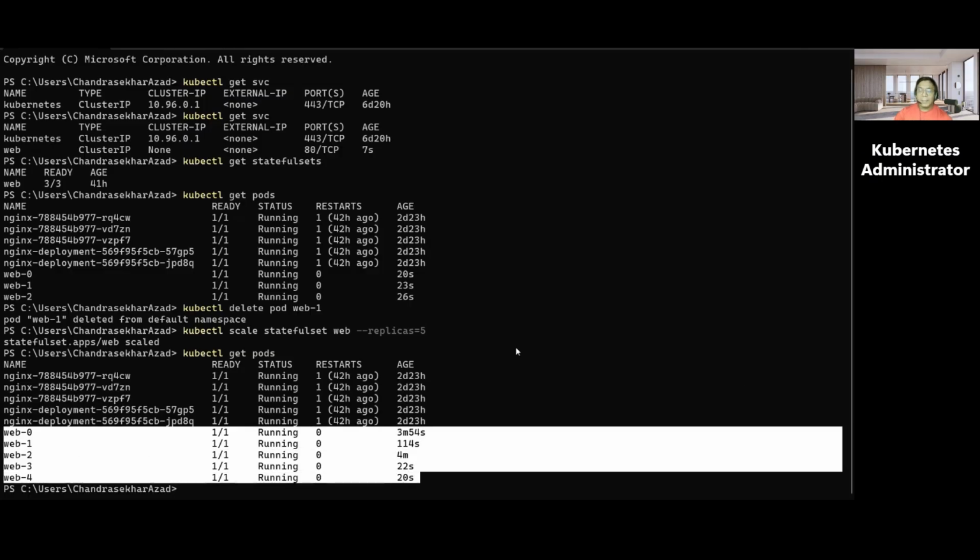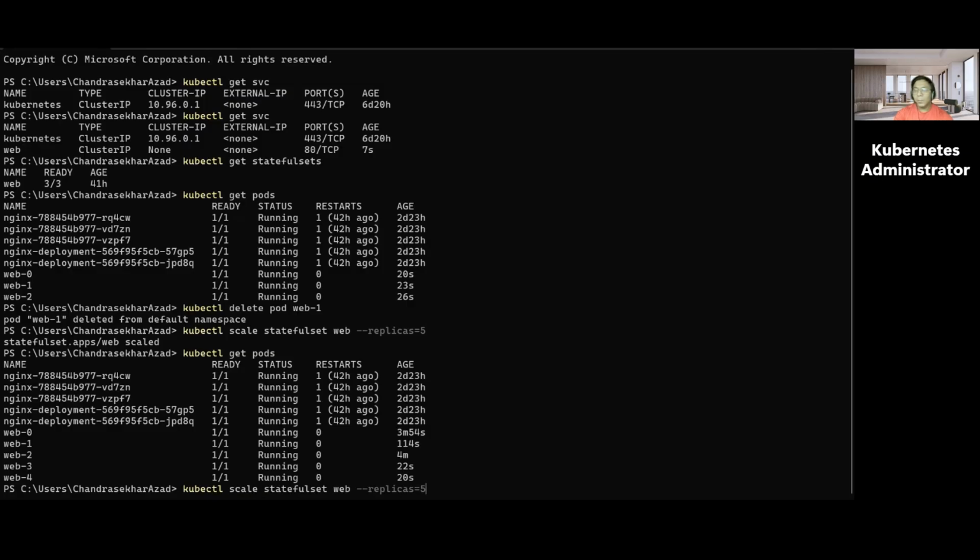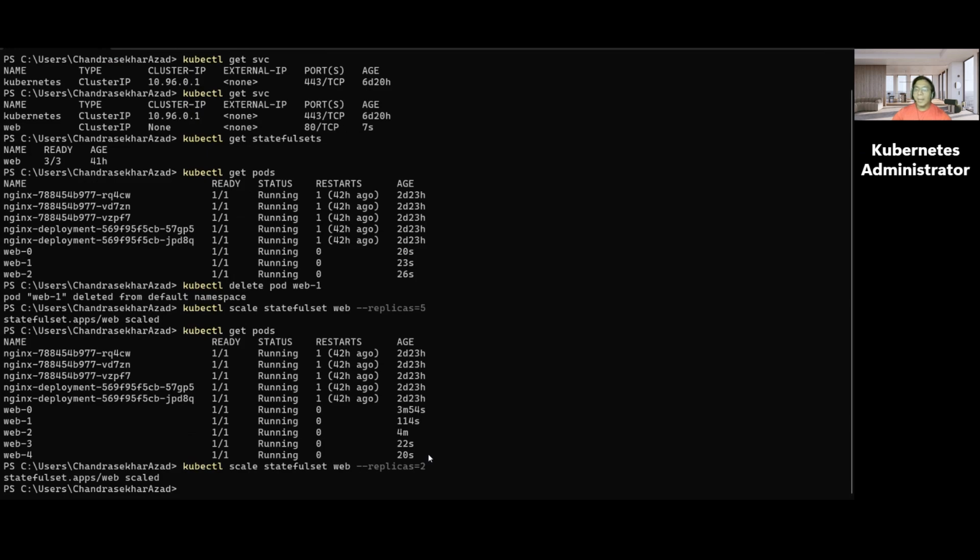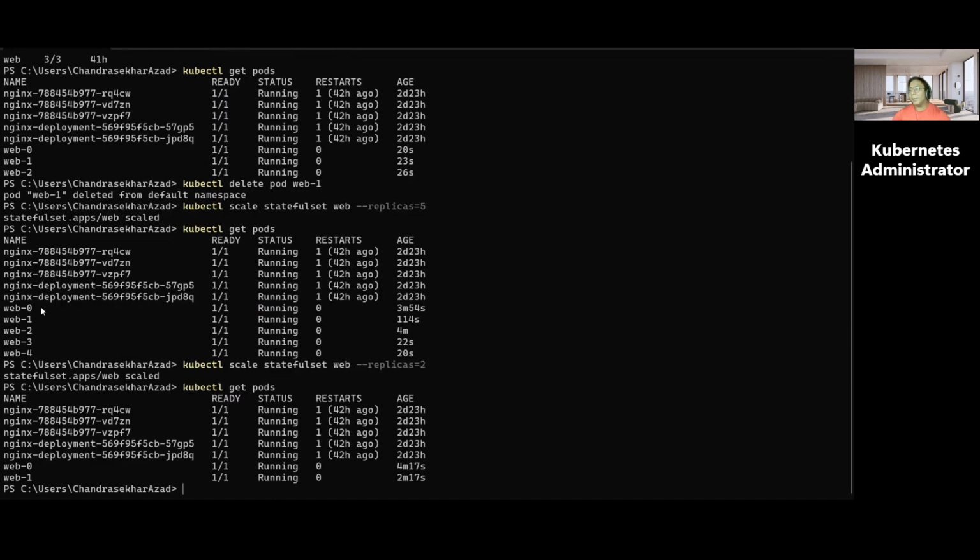Now we can scale it down the way we scaled down pods in a Deployment. As I scale it down, it has reduced the pods in reverse order this time. To scale down, removing a pod always happens in reverse order. Again, this is very different from Deployments. Deployments can delete any random pods, but here it removes only in reverse order.